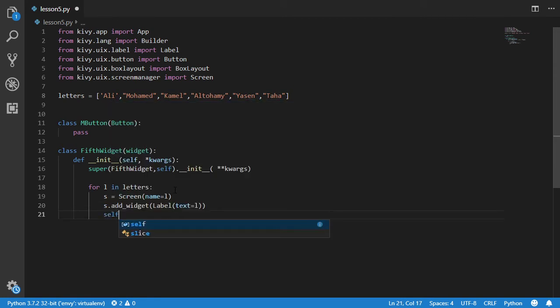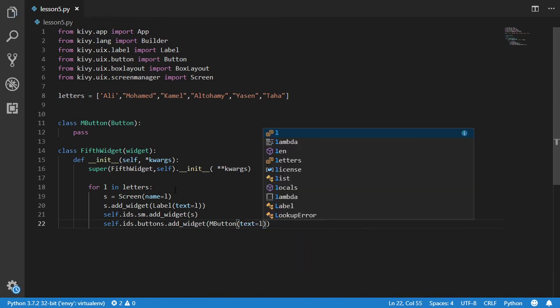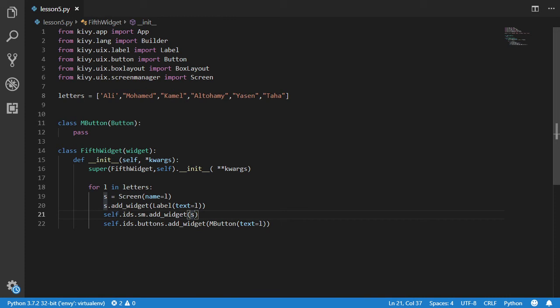After that, self.ids.screenmanager.addWidget and self.ids.buttons.addWidget, where the text will be L. So we have added a widget, which is the screen. The widget has 5 screens, and each screen has only one button.